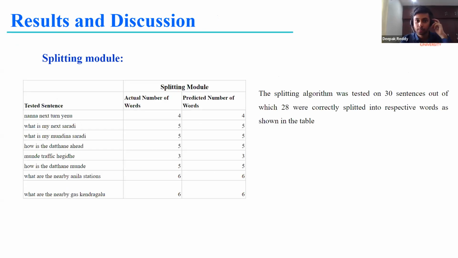Now coming to the results of the splitting module, we ran the splitting module for 30 different sentences that we recorded manually. Out of those 30 sentences, 28 were split correctly, and the 2 incorrectly split sentences were re-recorded with sufficient gap between the words, and then those 2 were also split correctly. As you can see, the text sentence has 4 words and the predicted number of words is 4. After we checked the indexes at which they were split, they were proper, so each chunk represents the full word properly.